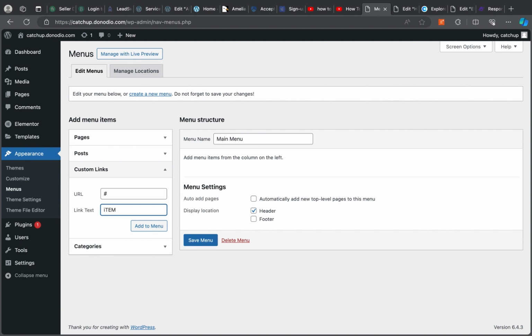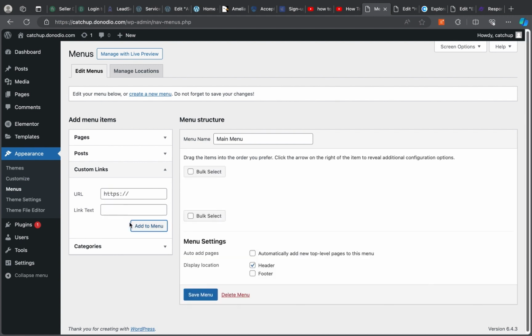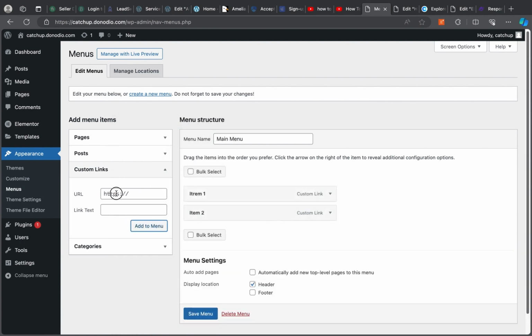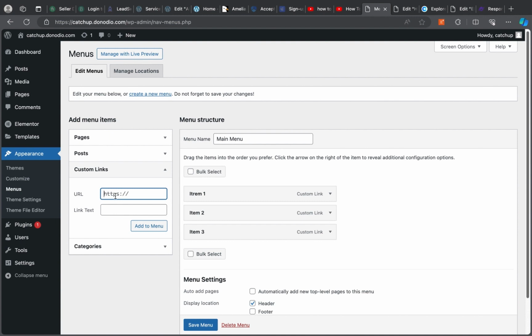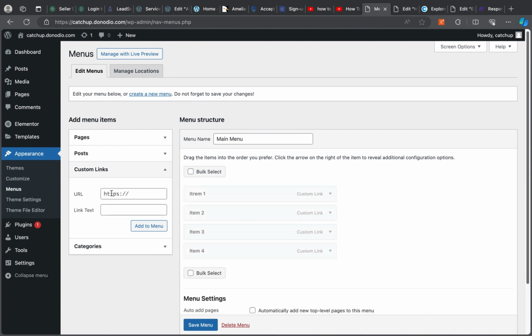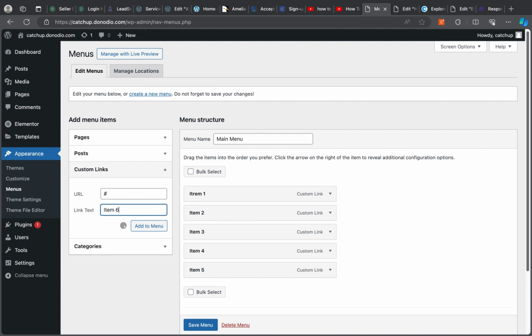So I'm going to put here item one, add to menu, item two. Let me just copy this so that I can duplicate that. Item two, add to menu, hash. Item three, hash. Item four, Command V, hash. Command V. Item five, hash again. Command V. Item six, hash. Command V. Item seven.